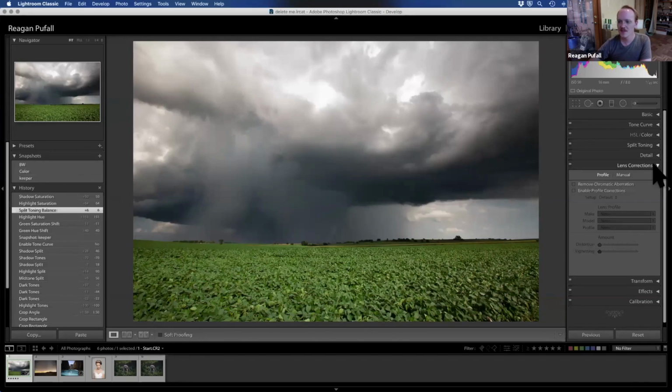Lens correction. All lenses have a certain amount of distortion built into them. They don't do it on purpose. In fact, they usually try to correct for it, but it's just how the lenses work. So you can remove what's called chromatic aberration with a button click. This used to be an hours-long task, depending on the picture, like 5 or 6 hours, or at least an hour to fix. Now it's a single button click.